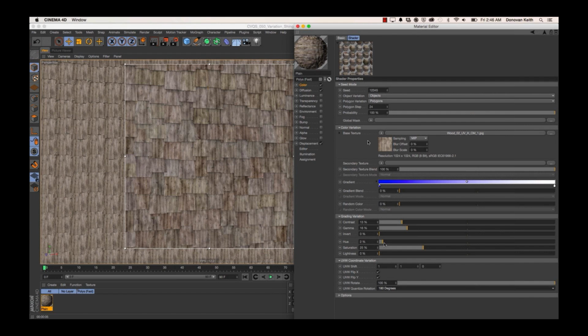What was done is you load in a base texture as a bitmap here in the variation shader. The variation shader is placed in the color shader. And the only additional thing you have to do is to set the object again to polygons. And we know that each individual wooden board has 24 polygons. So that tells the shader the size of the object, so to speak. And then on the grading variation, you can actually choose a slightly different contrast and gamma, hue and saturation for each individual floorboard.